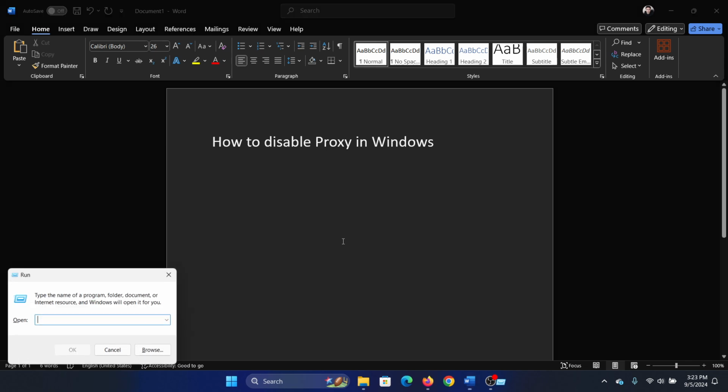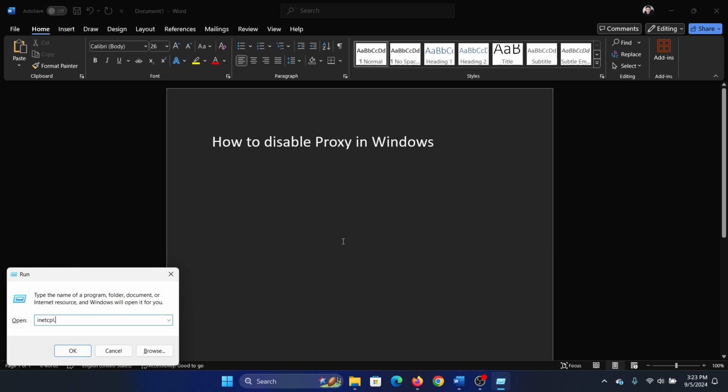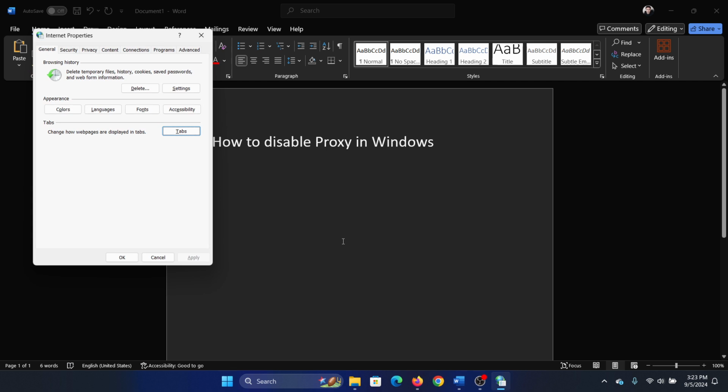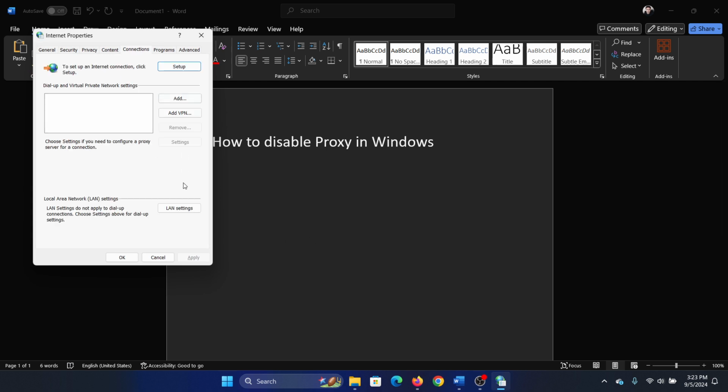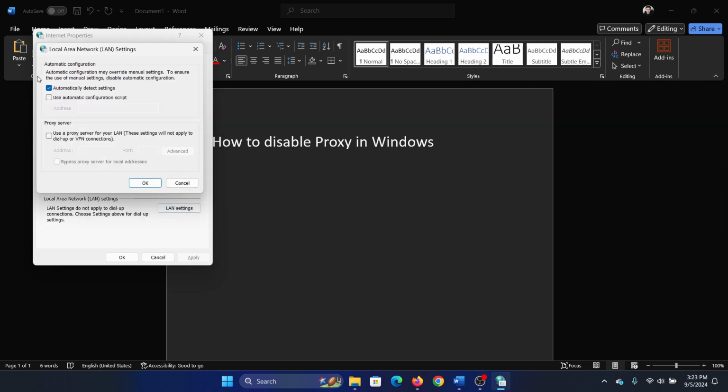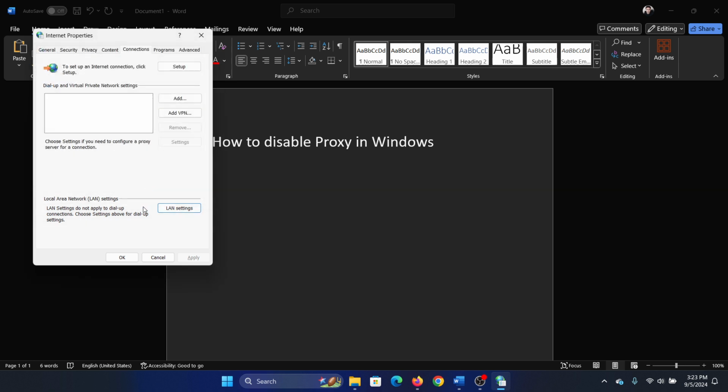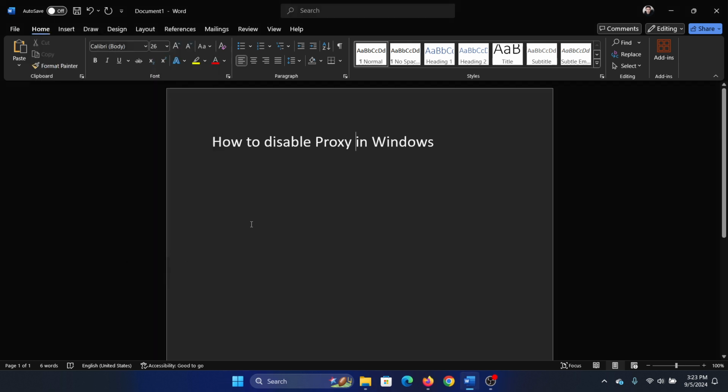Press the Windows key and the R key together to open the run window. Type the command inetcpl.cpl and hit enter. Now go to the connections tab, click on LAN settings, make sure that automatically detect settings is checked and use a proxy server for your LAN is unchecked. Click on OK and then on OK once again, and this is how you will disable proxy.